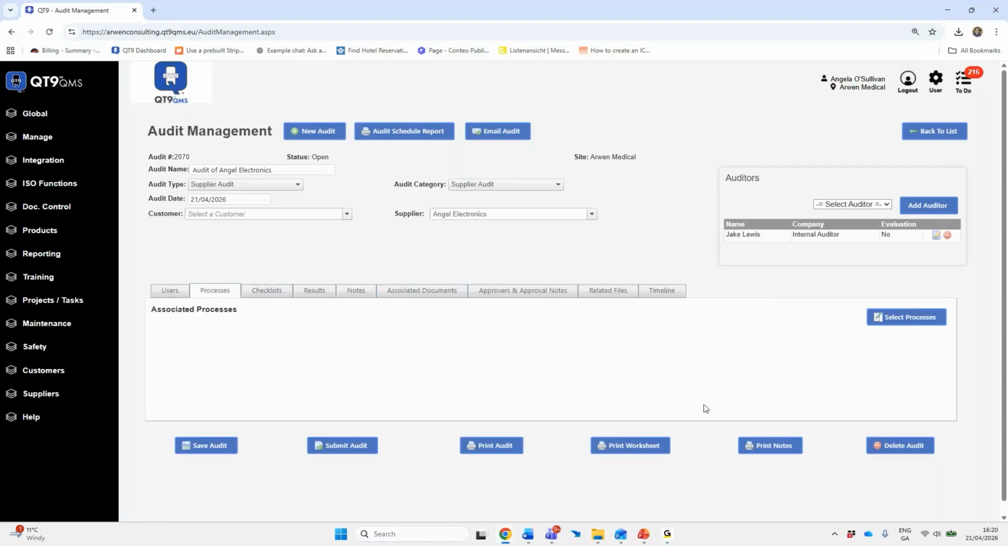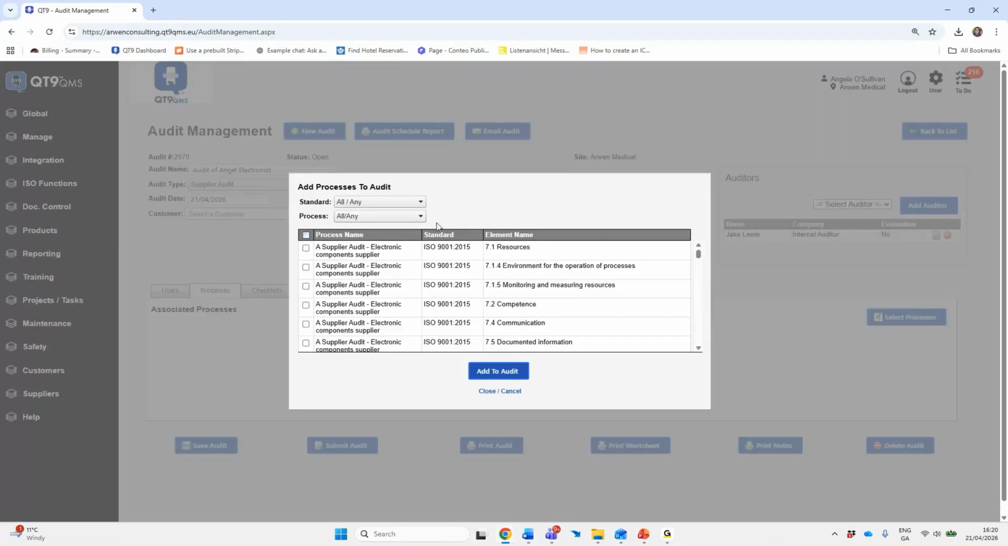Right now you can see that it is blank, so you do need to select your process. This is why we had it ready already, and I would name it so that it makes it easy for me to find the right checklist or the process when I'm looking for it. So again, it's coming up as the first one here.